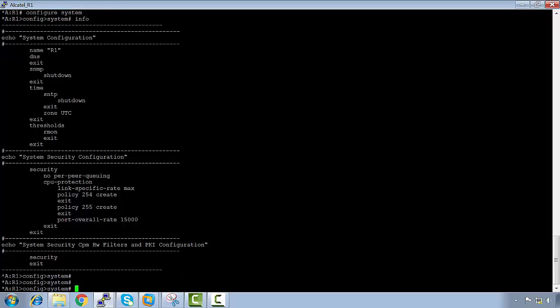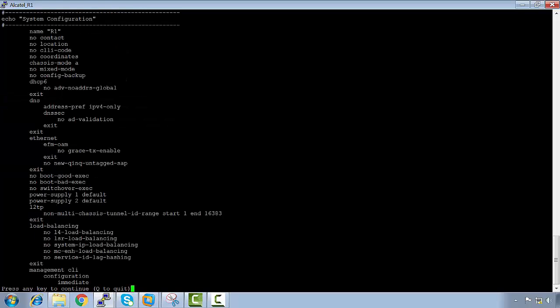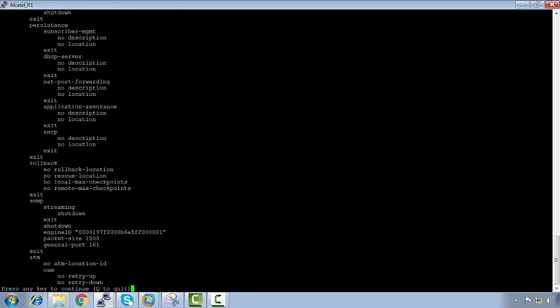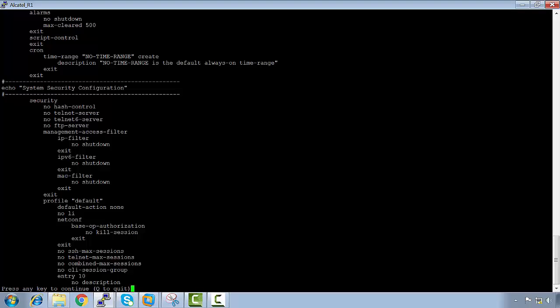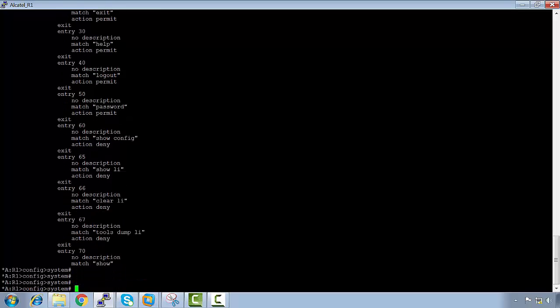You could actually look at all the default information, but I find it a bit verbose, so I don't usually use this one. But if I said info detail, it will give me all of the default configuration that is configured under the system configuration, and it's quite a lot. But if I wanted to find something specific in the default configuration, then I would probably use something like a pipe command. I'll use a pipe command to find exactly what I'm looking for.